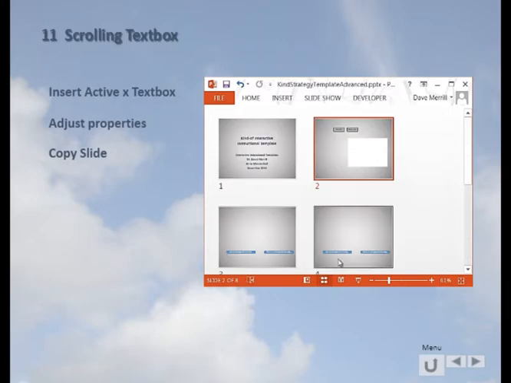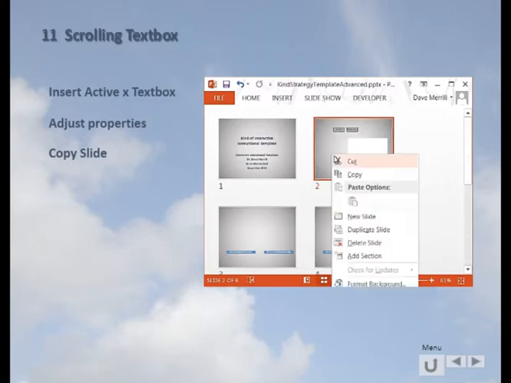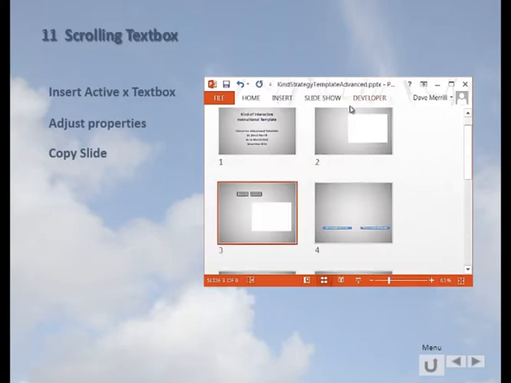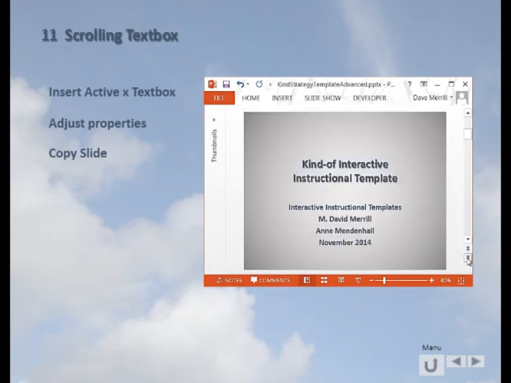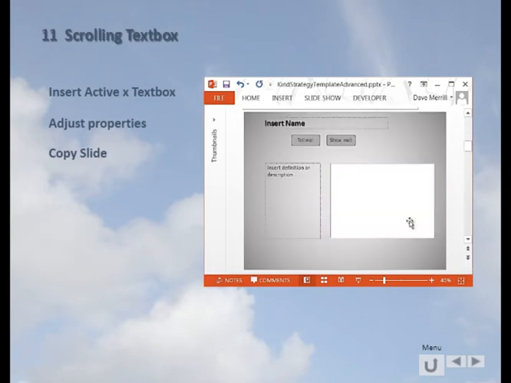One way to do it is to go here. I can click on this, I can right click and say duplicate the slide, and now I have two here, and we'll go back to our editing. So now if I go here, you can see that I actually have two of them. Here's one, here's the second one.